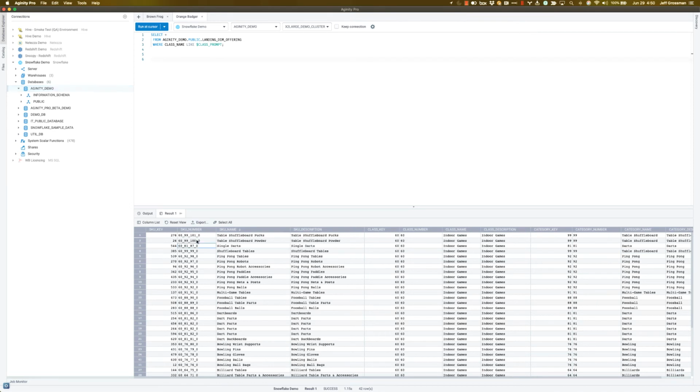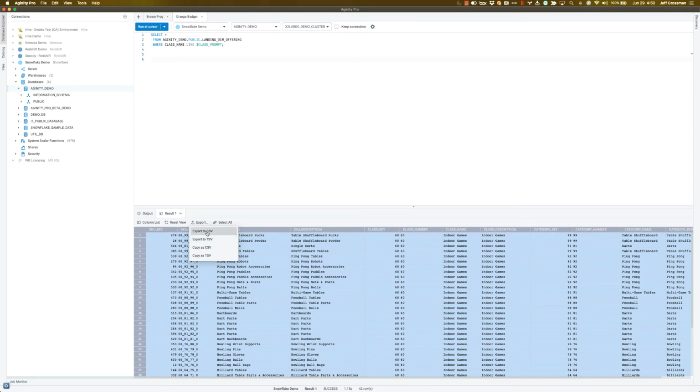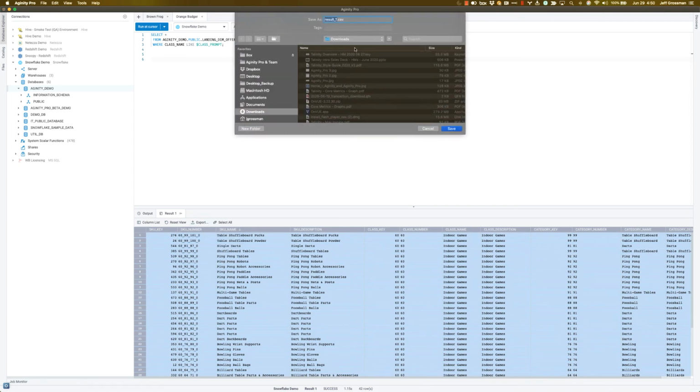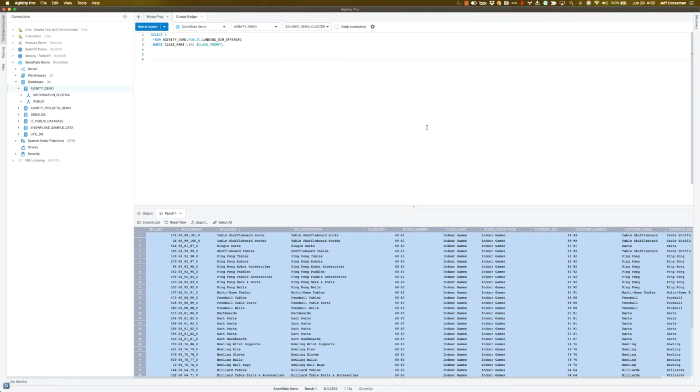If you are happy with these results, you can choose to export everything, either copying it to your clipboard or exporting it to a file. I'm going to go ahead and export this all to a comma separated file, and that will pull up a prompt so that you can go ahead and export those.